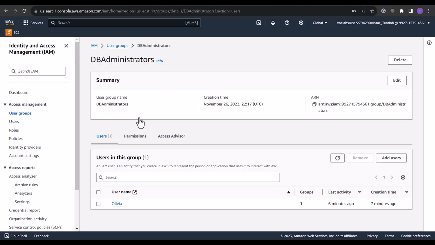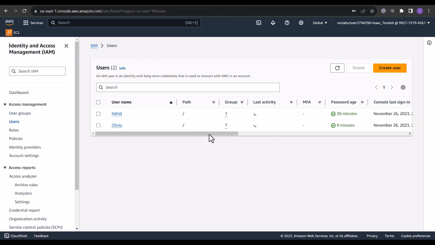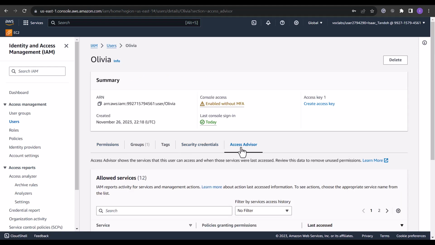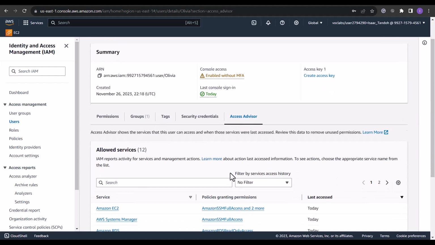Now let's do a quick step back to the main account, and then still on IAM, I'll head to users and click on Olivia's account. So I'll go to the Access Advisor tab, and what the Access Advisor does is that it shows the services that we have allowed on an account.